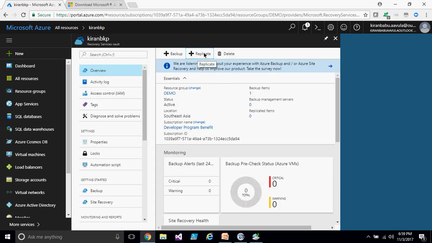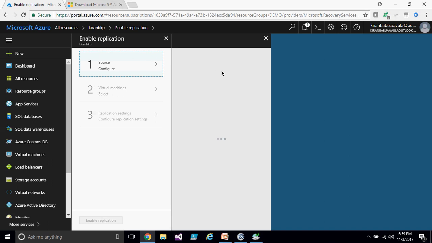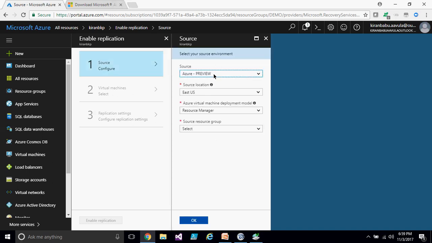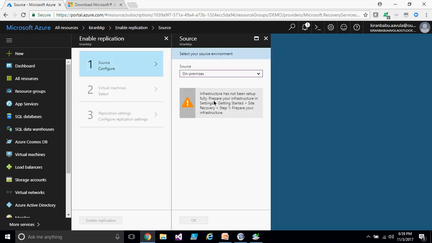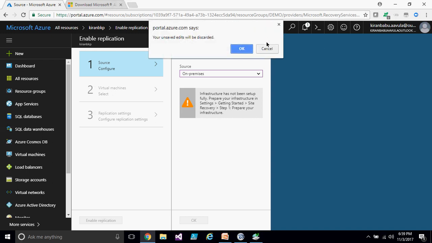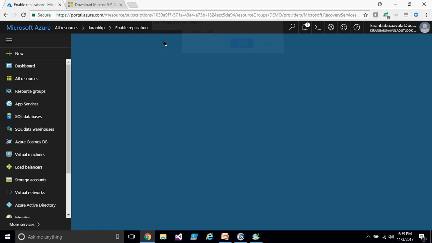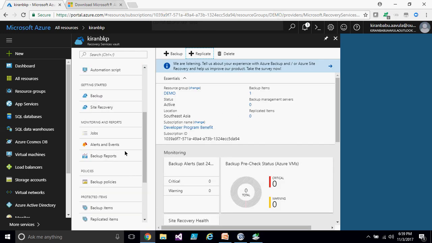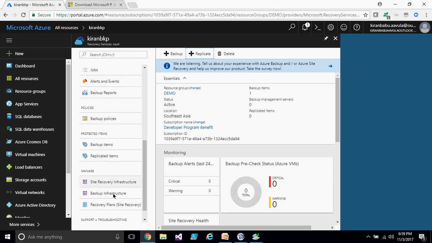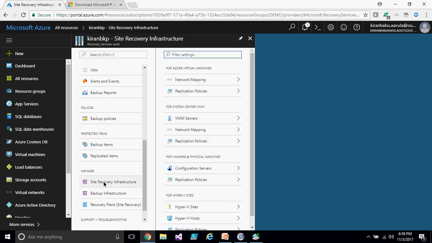So the option that you need to use is replicate. So you go to replicate and you select the source. So select on-premise. So it says you need to prepare your infrastructure. So first you need to define what it is that you want to do the backup, right? So you go to site recovery infrastructure. So you define what kind of servers you have, and what kind of network mapping you have, and all that, you define it here, right?